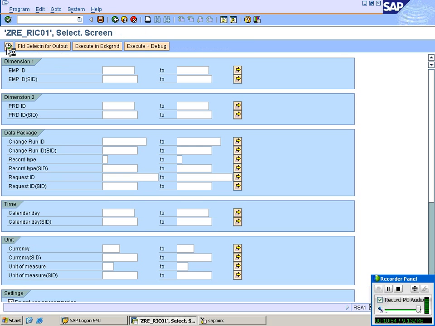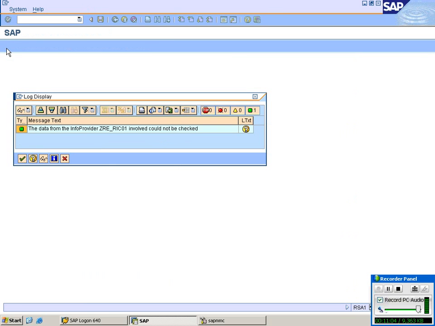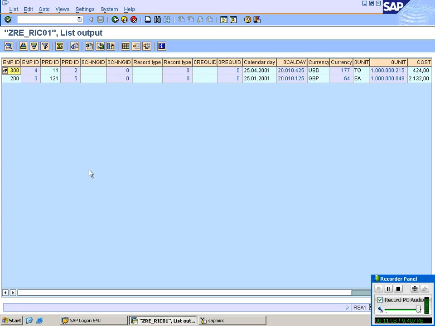Selection for output, select all, execute. Just continue. So it's getting displayed now. Whatever data is there in the source, directly it is visible in reporting.